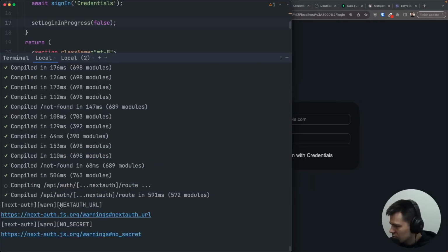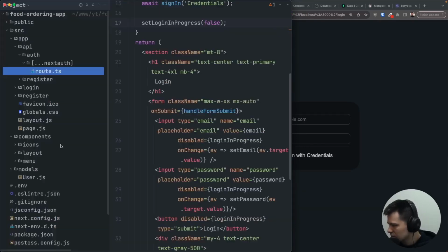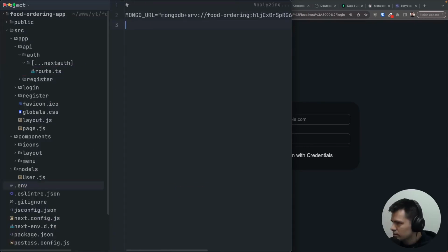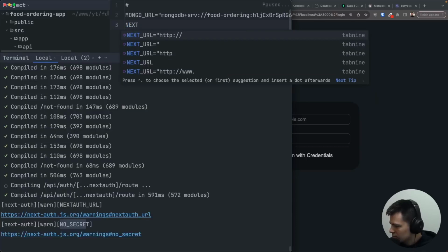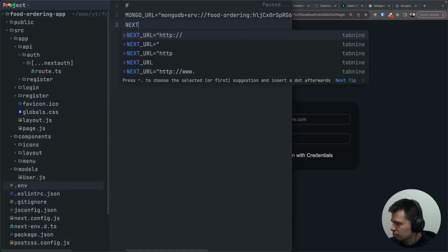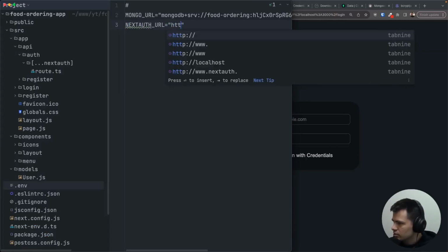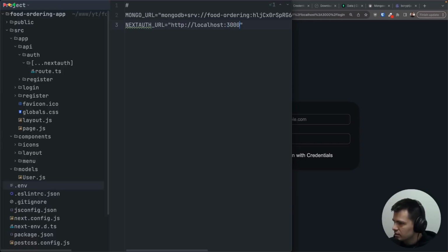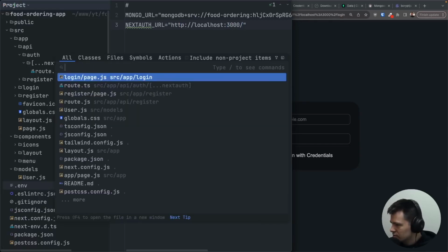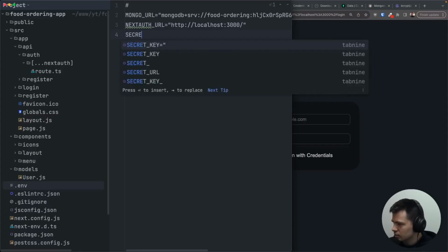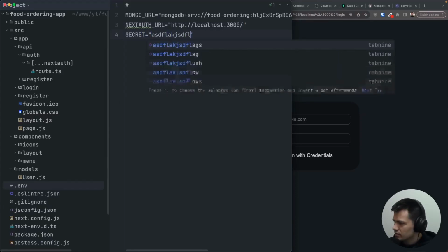We get a small warning: NextAuth URL and no secret. So let's add those to our .env file. Let's do NEXTAUTH_URL equals http://localhost:3000. Yes, and now let's also set our secret, maybe here, SECRET, and some random stuff here.